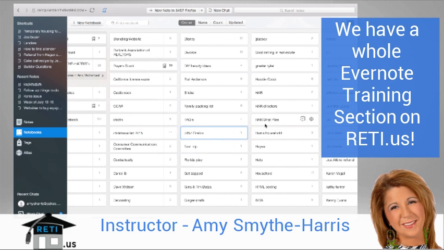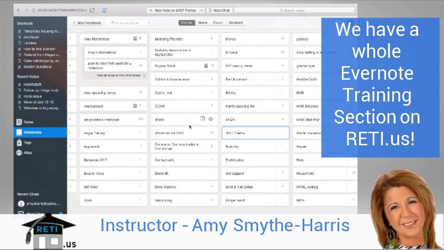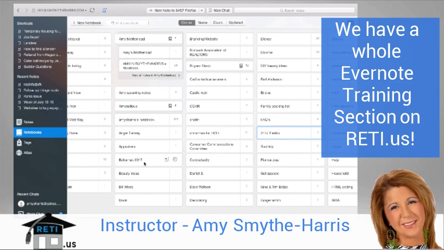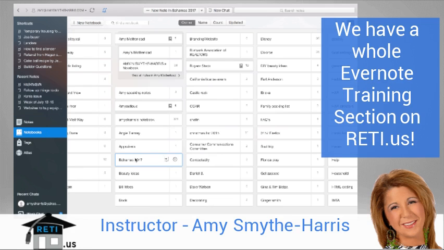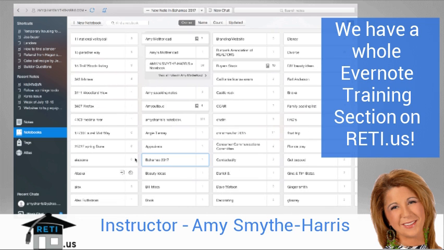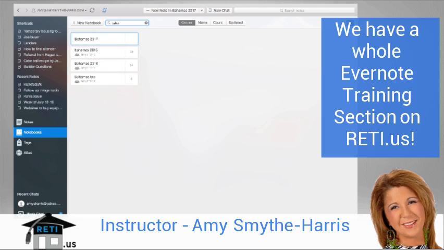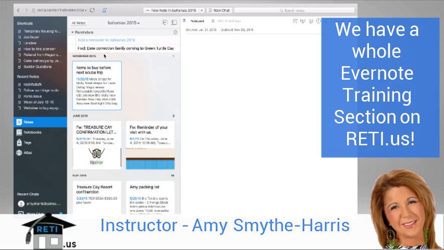So I will show you, here's one that I have shared, the Bahamas 2017. No, that's actually for next year. I haven't even done that one yet. So I can't find the one I was looking for really quickly. So I'm going to come up here to find a notebook. And you'll see, like that one, I had 29 notes in it.